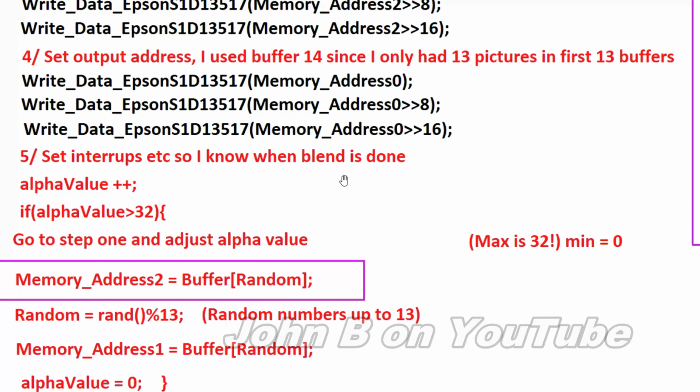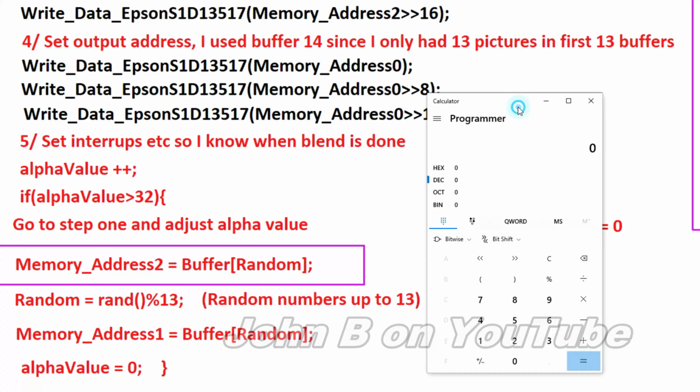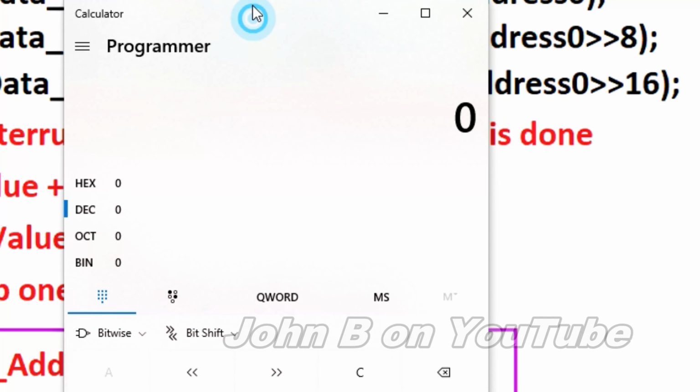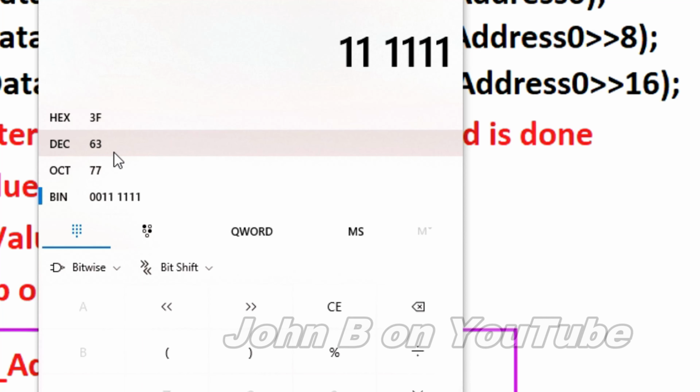So you set the interrupts, etc., so you know when the blend is done. Then you keep on increasing the alpha value, and I've got a little if statement: if the value goes over 32, you set the value to 0 and it starts again. Now, even though the alpha value, if I bring up a calculator, can't really be made bigger, the alpha value is bits 5, 4, 3, 2, 1. You can see that's decimal 63.